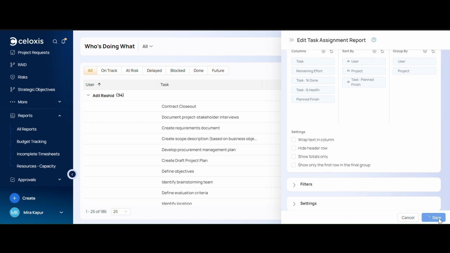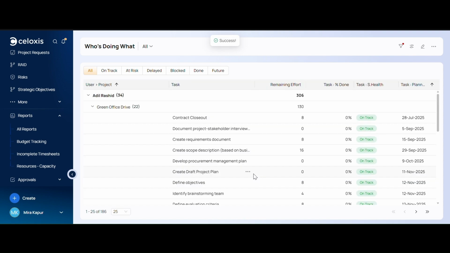Now click on the Save button, as you can see that our report is now grouped by project and the new planned finish column has been added.